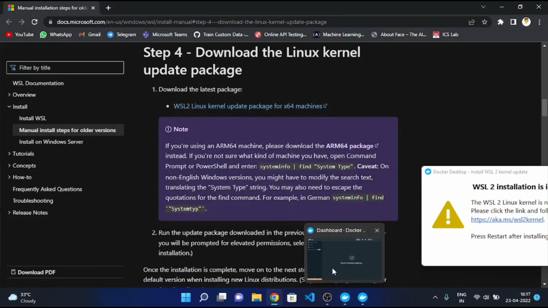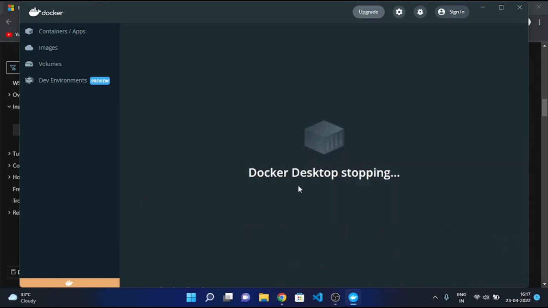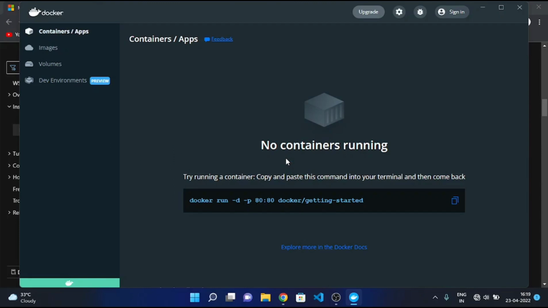After installing that file, get back to the pop-up window and restart it. Wait for a couple of minutes while it's starting. And as you can see, it started.